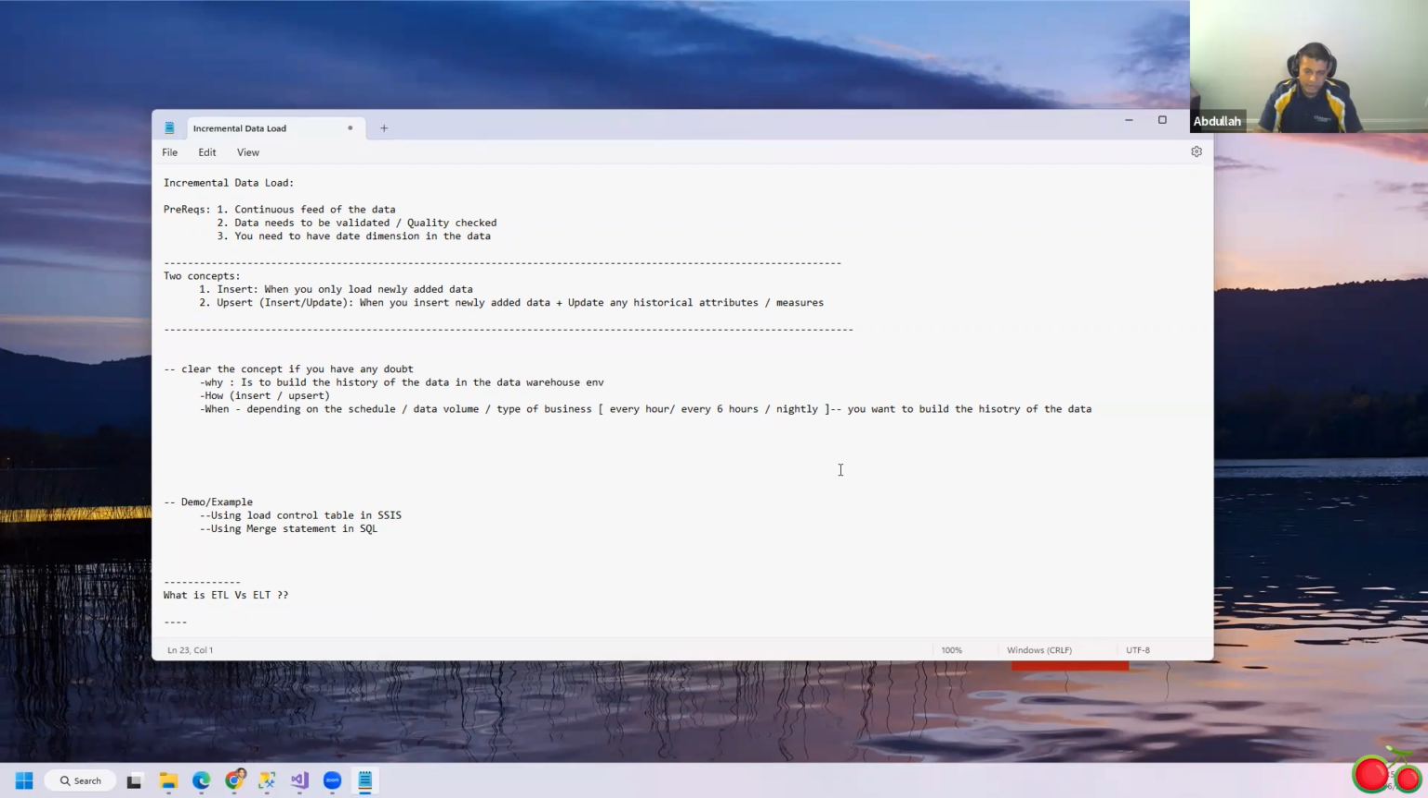Pretty much a straightforward concept. Does anybody have any doubt about that concept? What is incremental load? In plain words, if you read the texts and books, they will have more definitions you can read through. But in general, from the basic terminologies and the experience, that's what incremental load is. Yes. Anybody have a question? Abdullah, I have one question. Yes, go ahead.